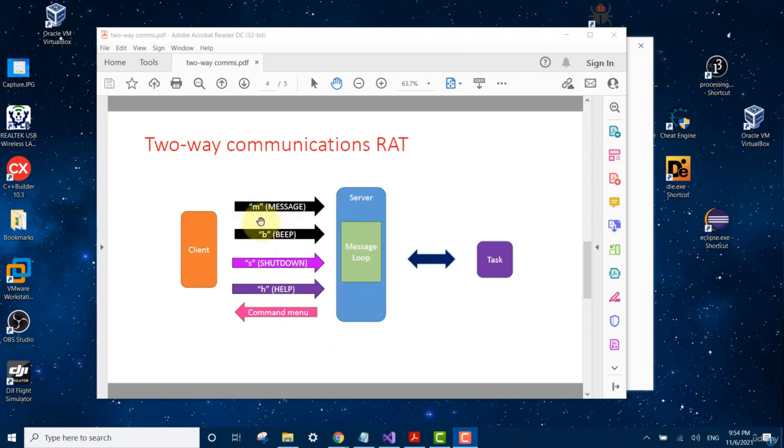So we have M for message, B for beep, S for shutdown, and H for help. And I'm going to add one more, which is not shown here, which is P for playing a sound.